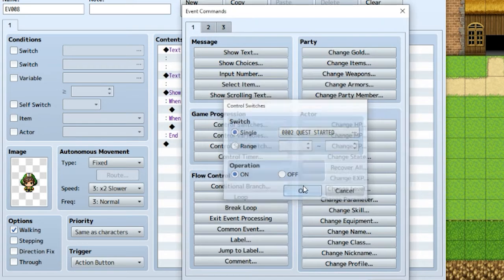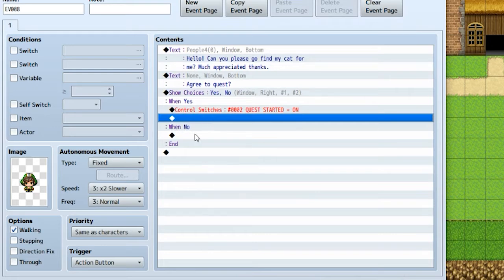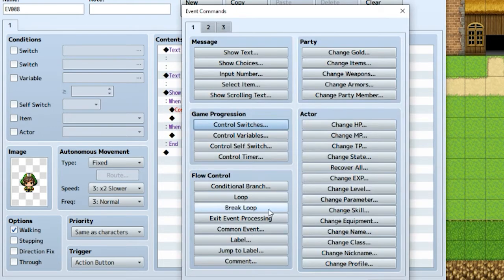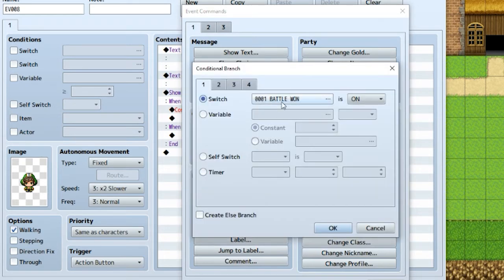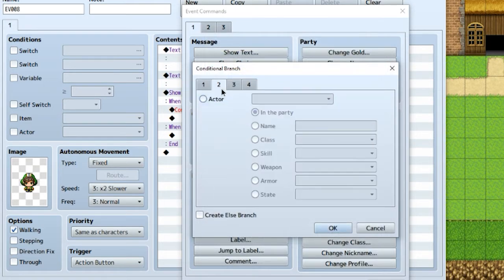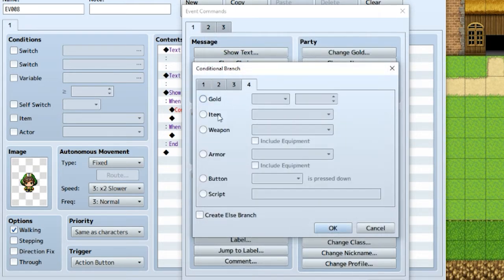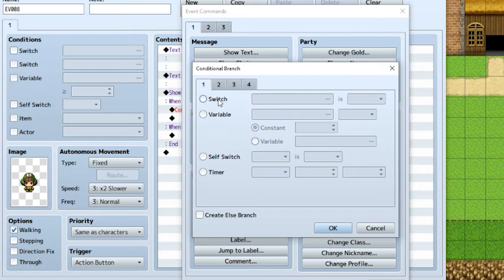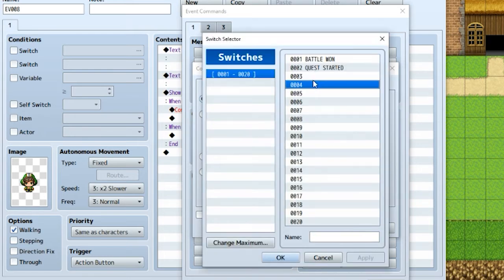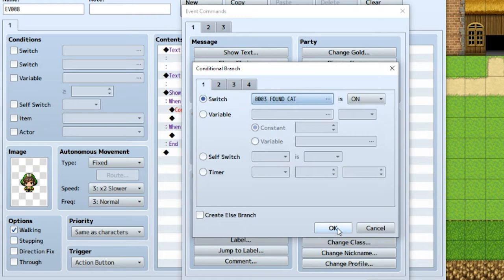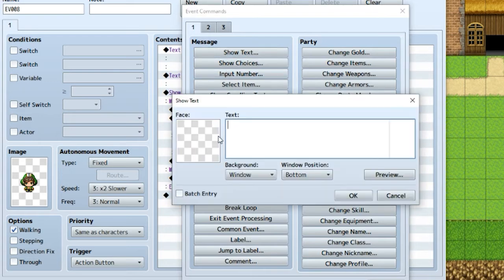So we've started the quest here, and we've implemented a switch to indicate that we have started the quest. Now let's go to the conditional branch section on our event command menu, and we can make a new switch. You can also add other things. For example, if you want his cat to be an item, you can do that. I generally don't recommend doing that. I think that simplicity wise, it's best to just keep it on switches. So we'll just say found cat. So we found his cat. Great, excellent. You can create an else branch. So if you want him to say something else if you haven't found his cat yet, you can add that in there.